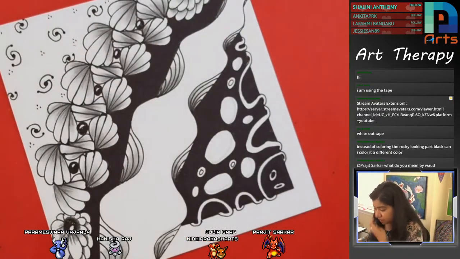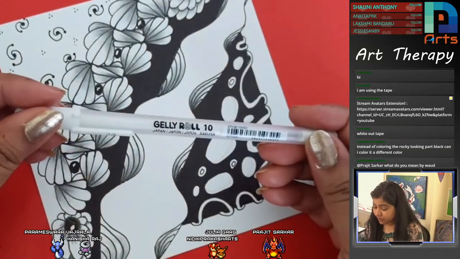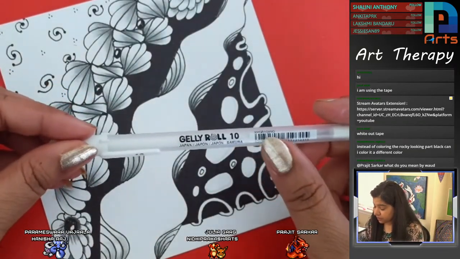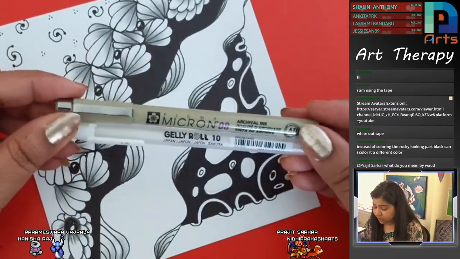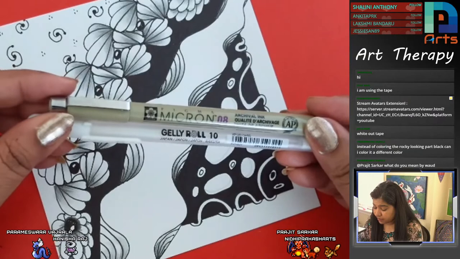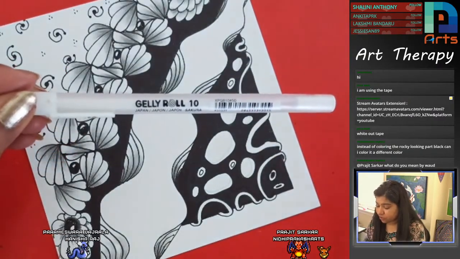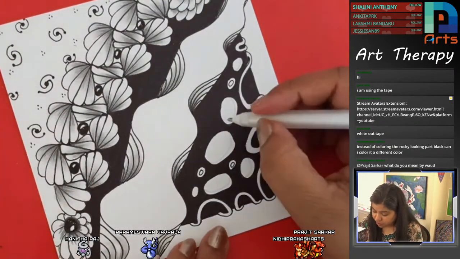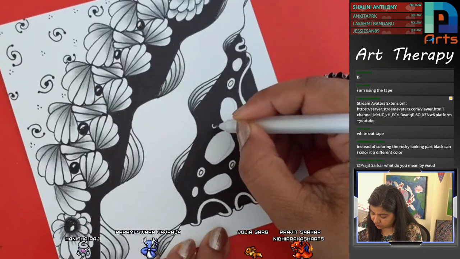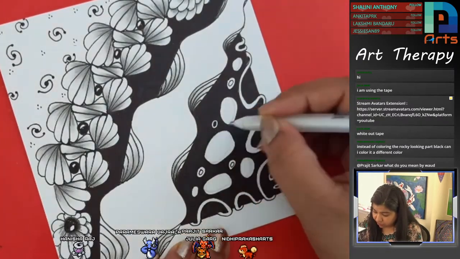I'm grabbing my white jelly roll pen. As you can see, this is a white jelly roll pen. It is again the same Sakura brand, the same brand which these Micron pens are. They are also Pigma Micron Sakura, so they both are from the same brand. And this is the jelly roll white. They are pretty opaque, and as you can see, suppose I'm just drawing here, so it comes so neat and clean. So that's the fun with it, right?